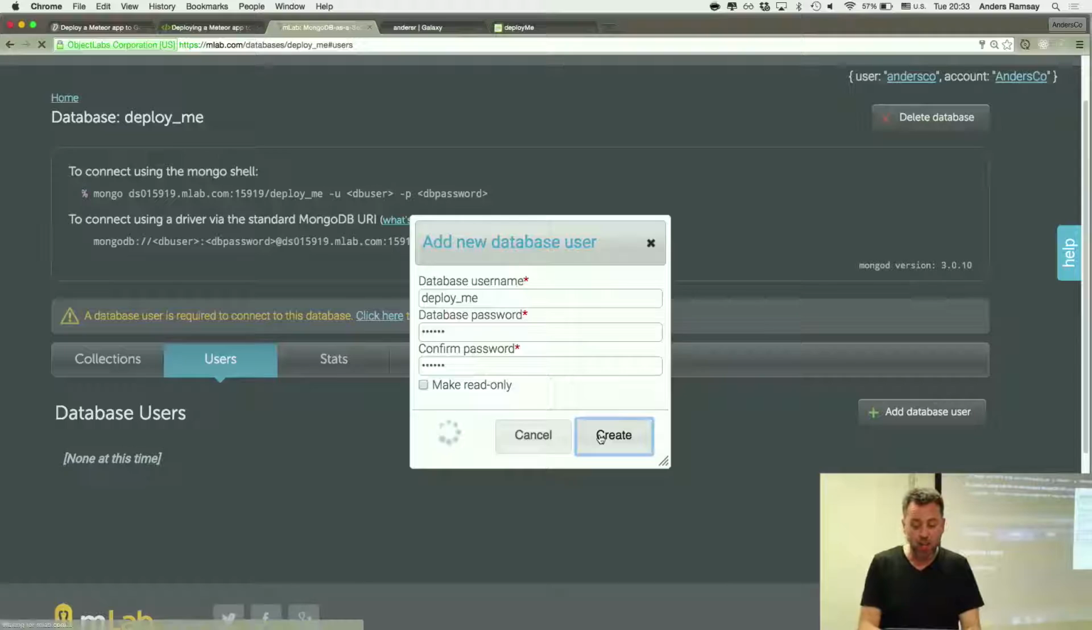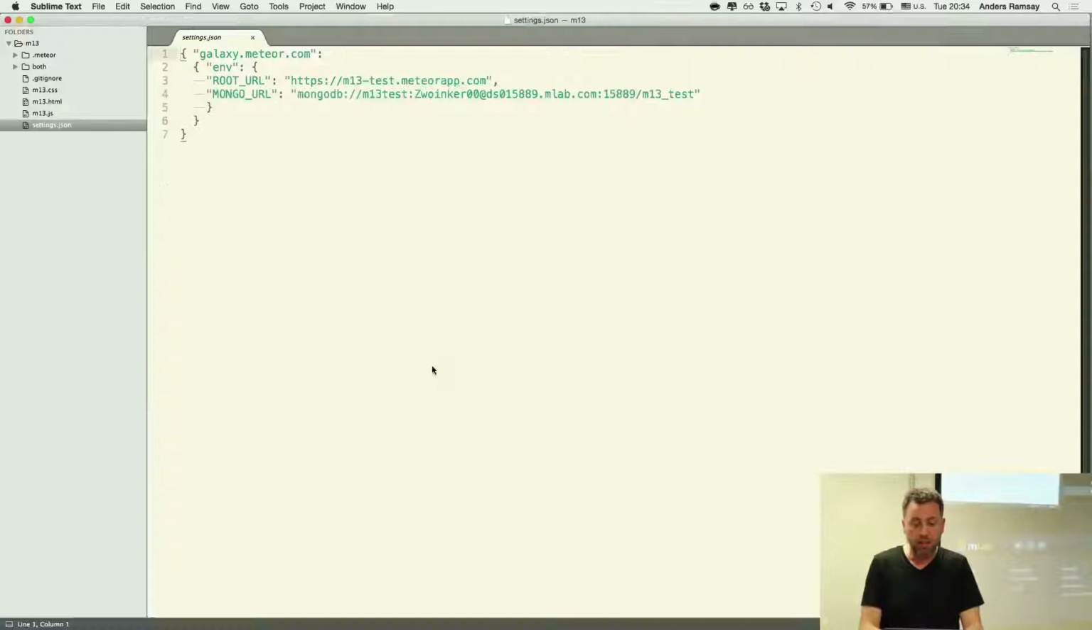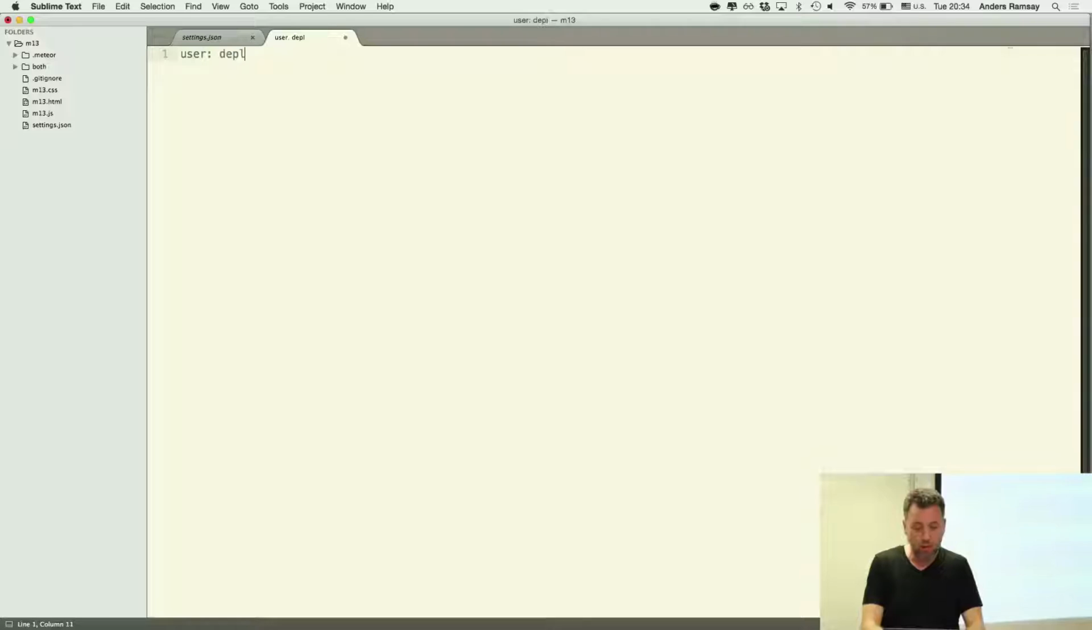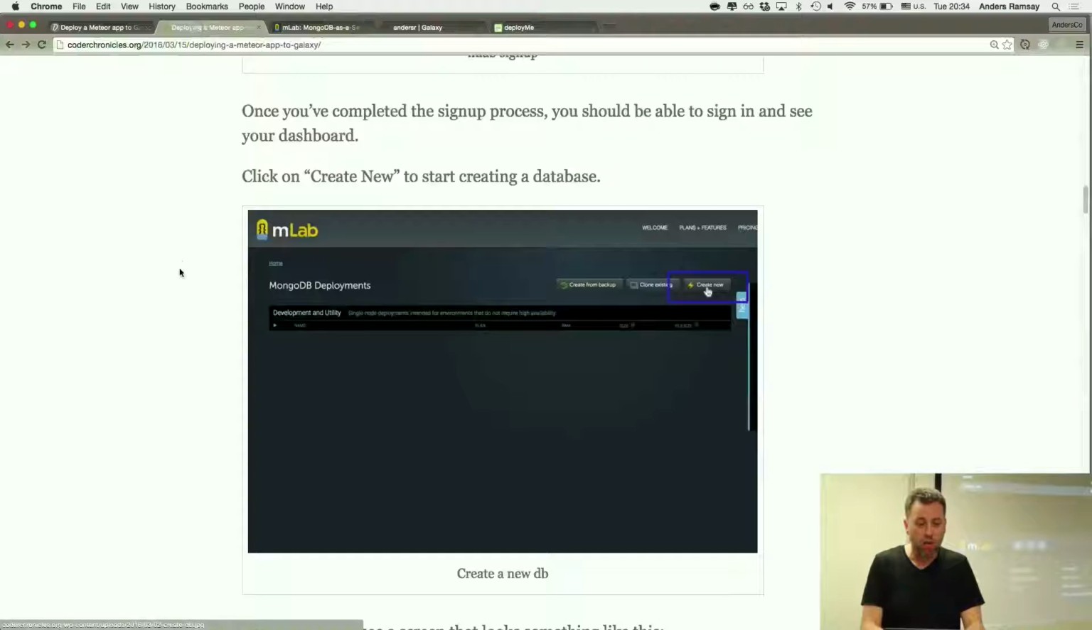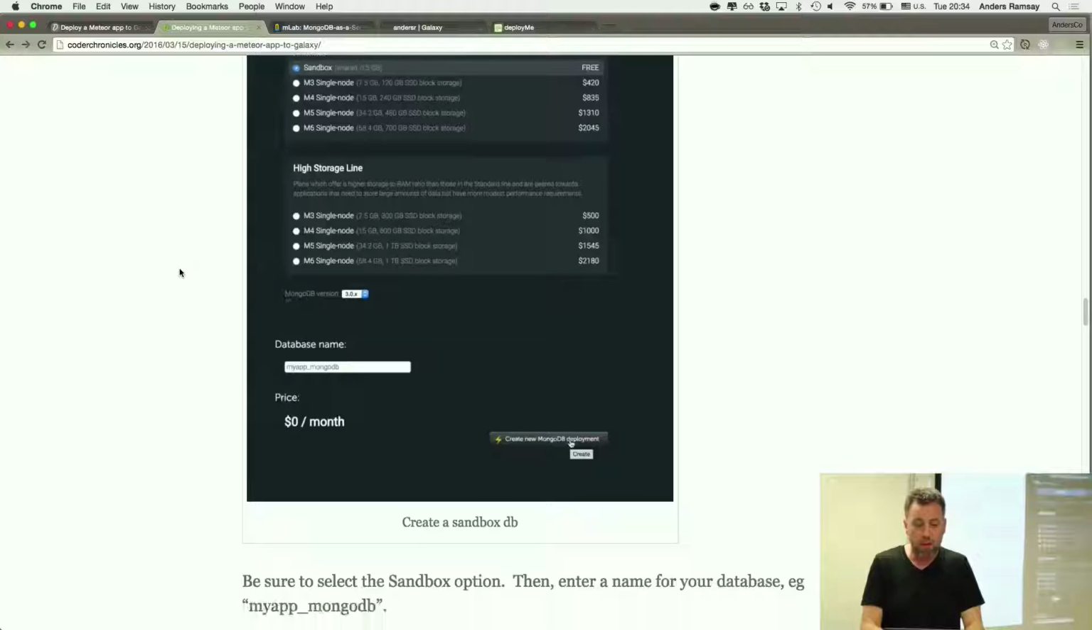Okay, so now, before I forget, this information is going to be necessary for later. So I'm going to create a new file. My user is deploy me, password: very secure password, ABC123. But that's very important. You have to make a note of this because you're going to need this password in a little bit. So we go in, and now we see this. We have created a user. We're good to go. So let's go to our next step. We created a database, went through this whole process, and we're creating a new user, which we did here.